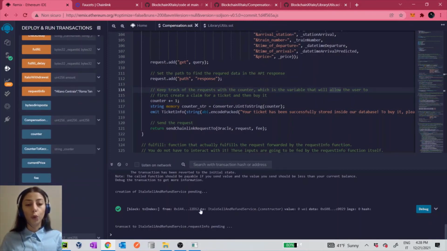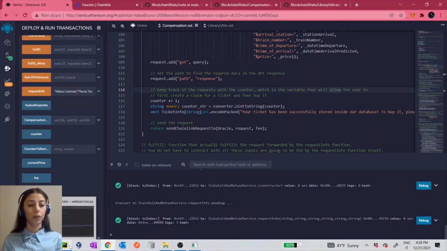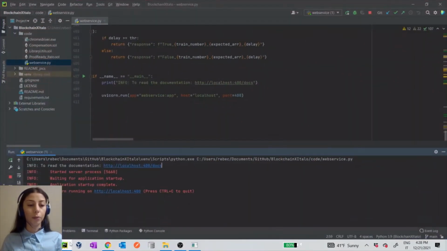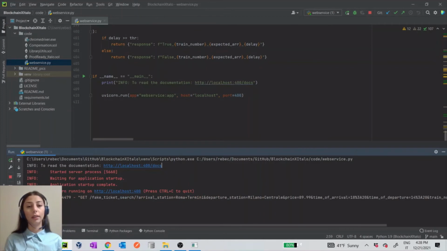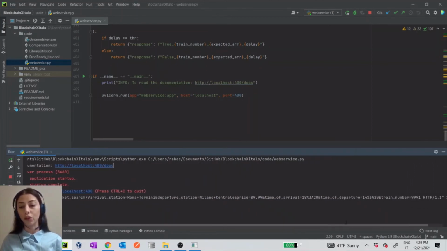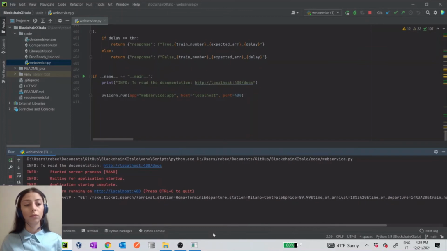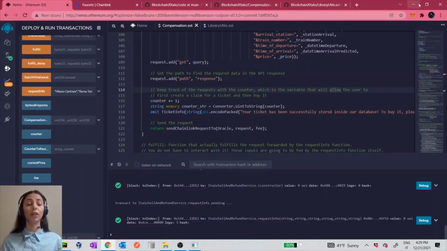And now we're going to have to wait for the call to be made and the ticket to be stored inside of the contract. As you can see, this is confirmed, and we're going to wait on our web service, which is storing all of the calls, whether the call has been made for sure or not. And in this case, as you can see, we have called the fake ticket search method with arrival station Roma Termini, departure station Milano Centrale, with that certain price we specified, and so on. So the ngrok tunnel is working, the contract is working.